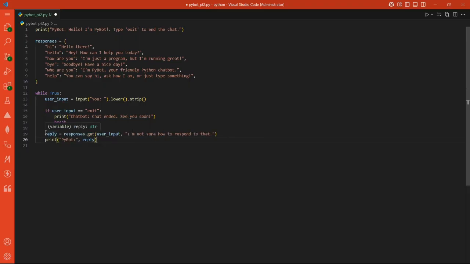Now using this we are going to get the response from the PyBot. This responses.get(user_input) tries to find a matching reply in the dictionary. If there is no match, it returns a fallback message saying I am not sure how to respond to that.